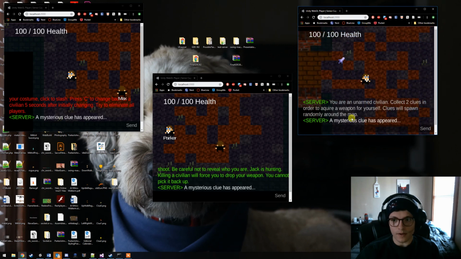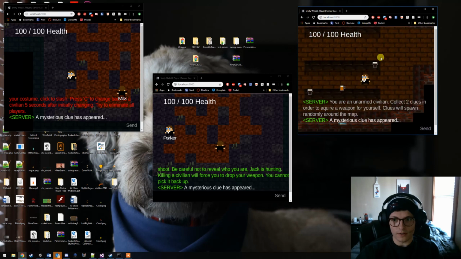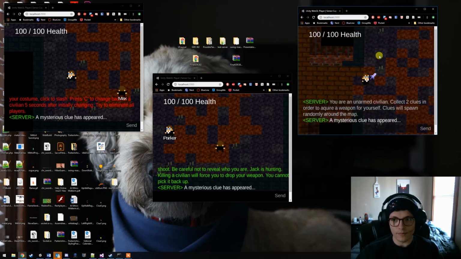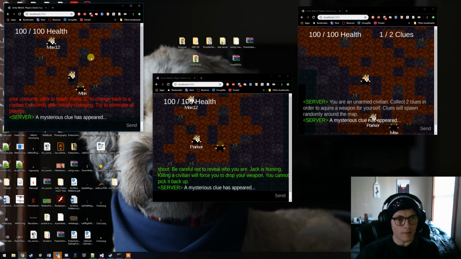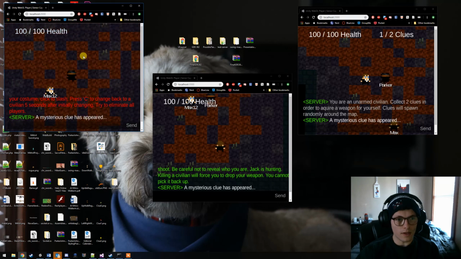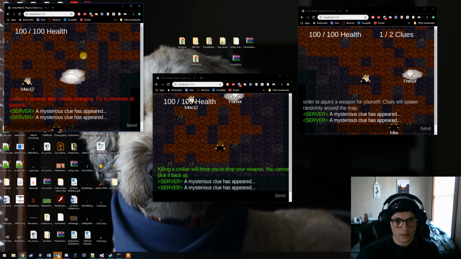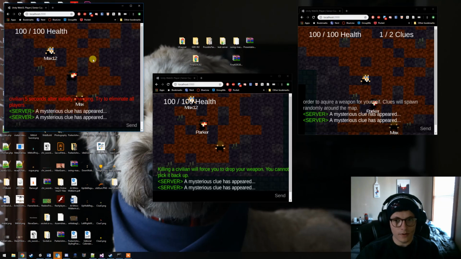You can see a mysterious clue has appeared. That's what this is here, just bouncing around. So civilians can go around, pick up clues. It's very similar to the game Murder for Garry's Mod. If they get 2 clues, they become a cop too. And then the Jack the Ripper character, so in this case Parker, he can change back and forth. You can see him change back and forth there after 5 seconds, so it's on cooldown.